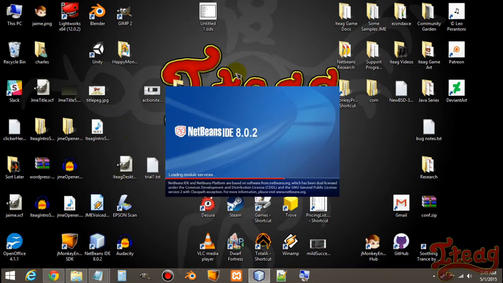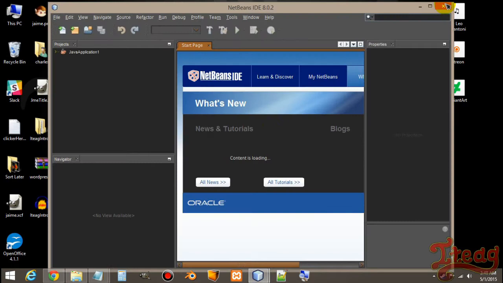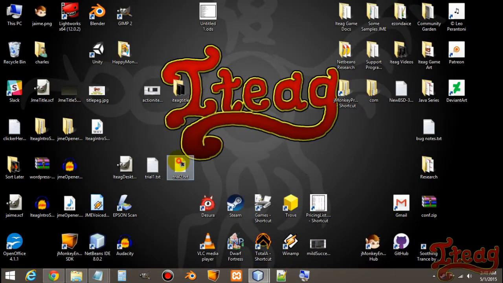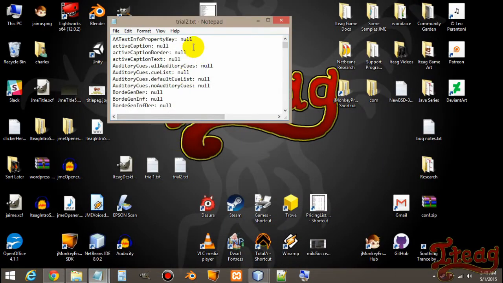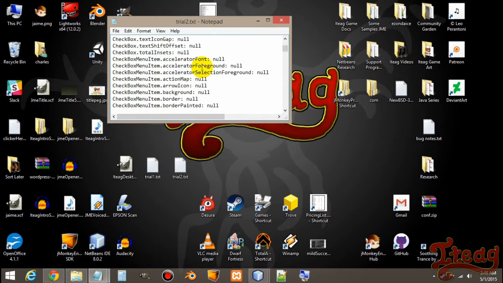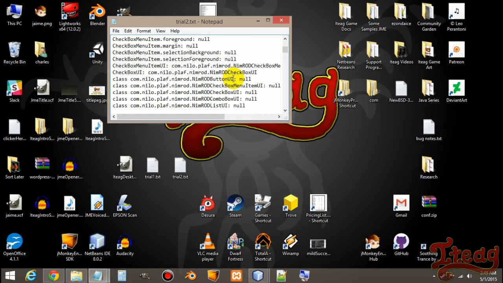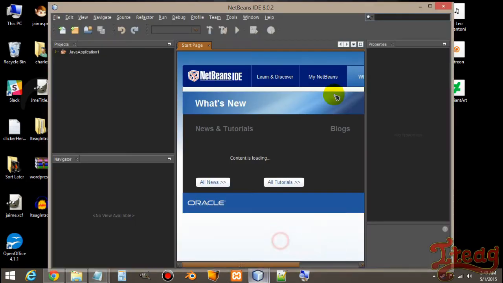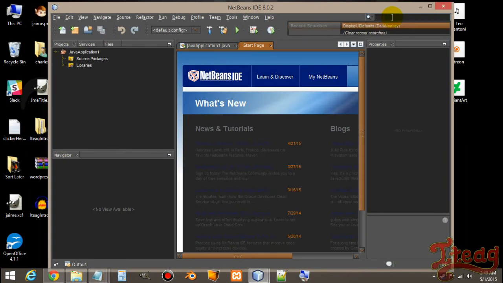Yes, NetBeans, I'm running you. I thought I could do this behind your little splash screen, but I guess I can't. There we are. And then trial 2 was where I found this UI default. It was the getString for key. And of course, as you can see, I've got a lot of null. Oh, hey, here's something. So it ends up that it only prints strings. And so anyway, I'm doing an object to string now. And let's see here. Oh, for this action.